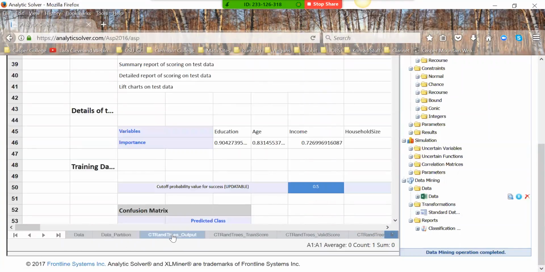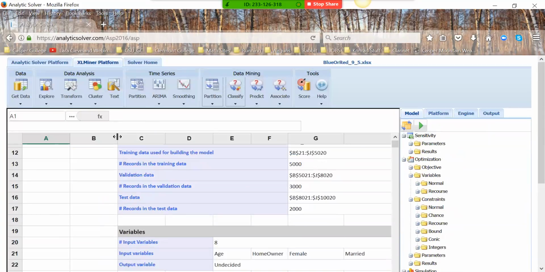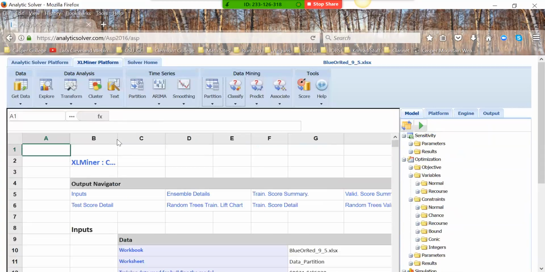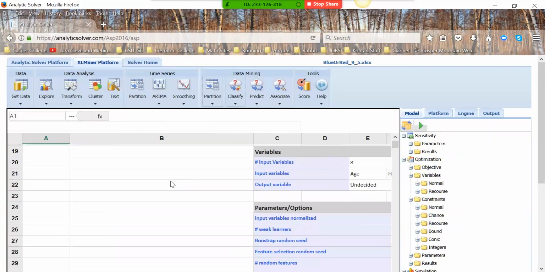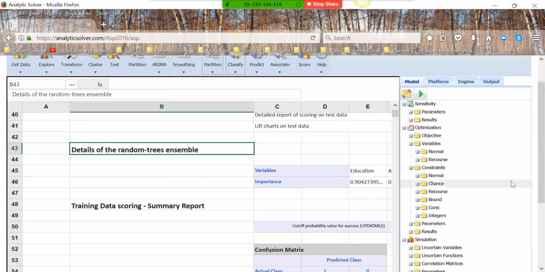So going over here to output, it asks us to find the most important variable in terms of reducing the classification error. I lost the page, let me go back here. So this output is where we go. Probably the best thing to do is make this one larger so we can see everything. And so this is the details of the random tree ensemble.